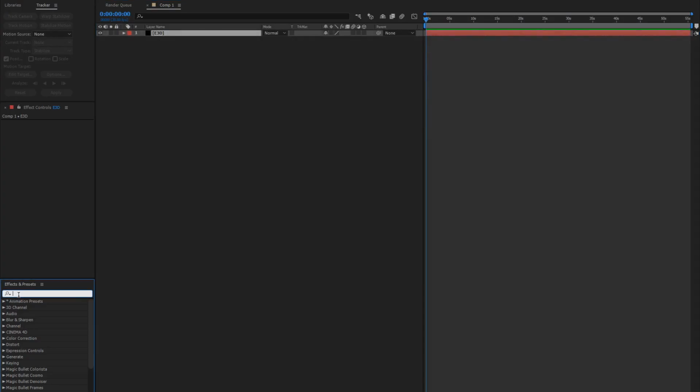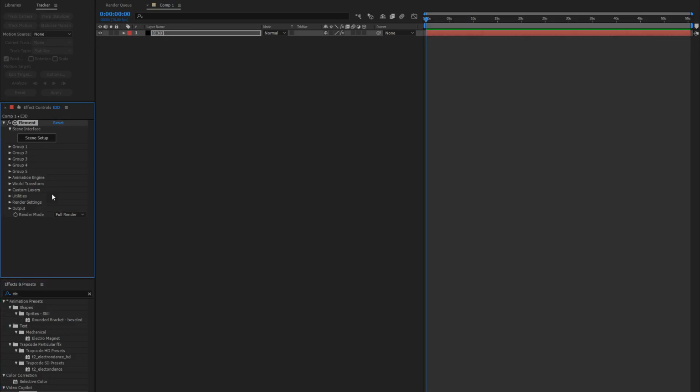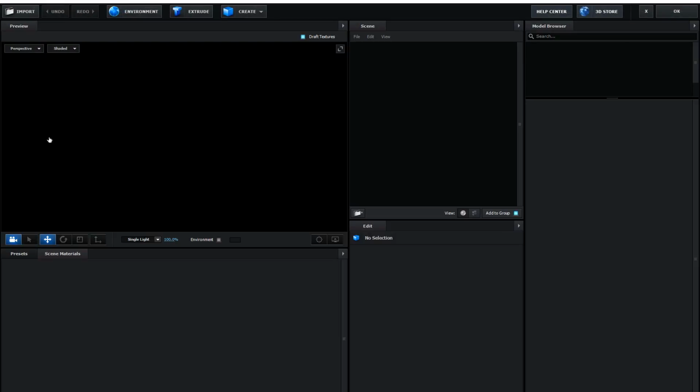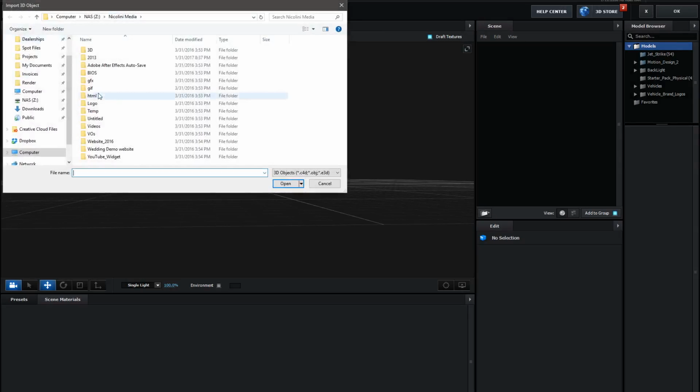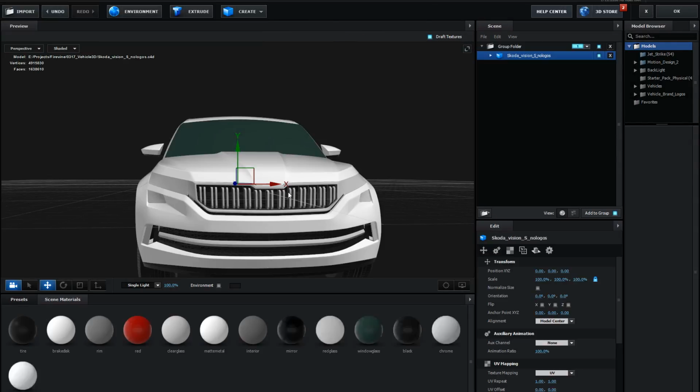We're going to go to our effects and type in Element. Here it is. We're going to drag it into the effects control box. And so now there we go. Now we're going to hit Scene Setup. It's going to load Element 3D. We're going to find that 3D model, so we're going to hit OK. There it is.